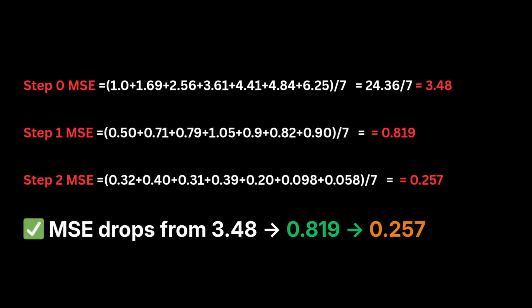So we didn't do anything new. We simply repeated the same loop. But look at what happened. The MSE dropped again. This is training. Not one magical calculation, just repeated small improvements. If we keep going, the model keeps adjusting until it can't reduce the loss much anymore.